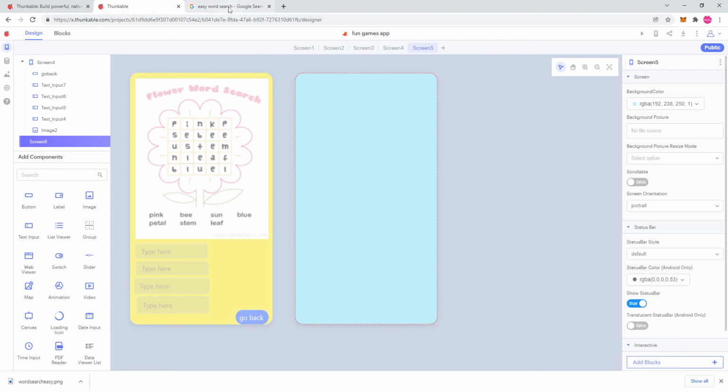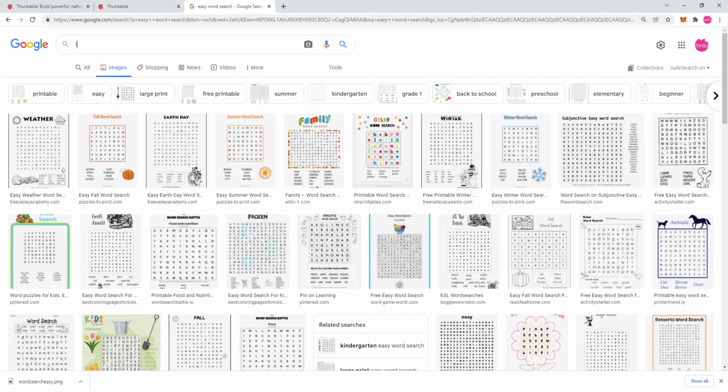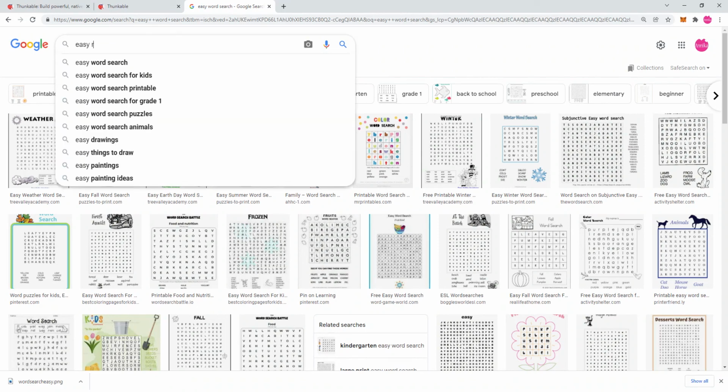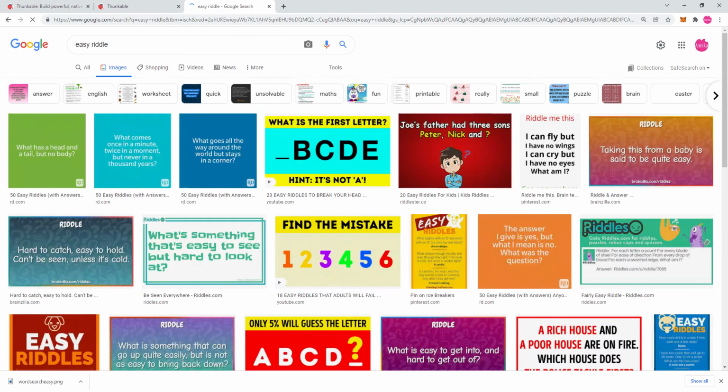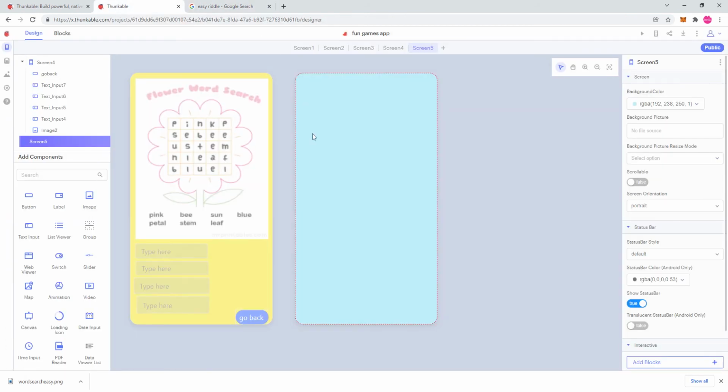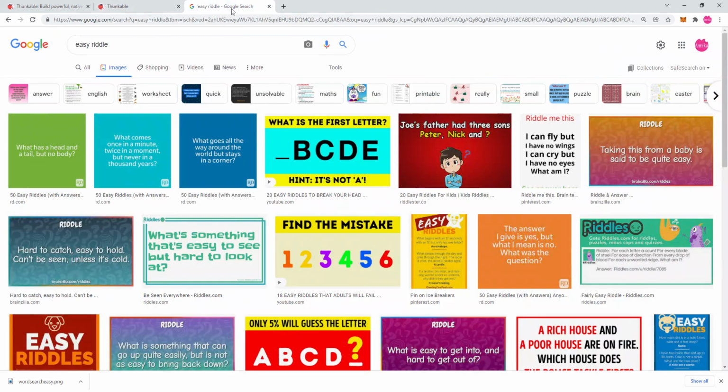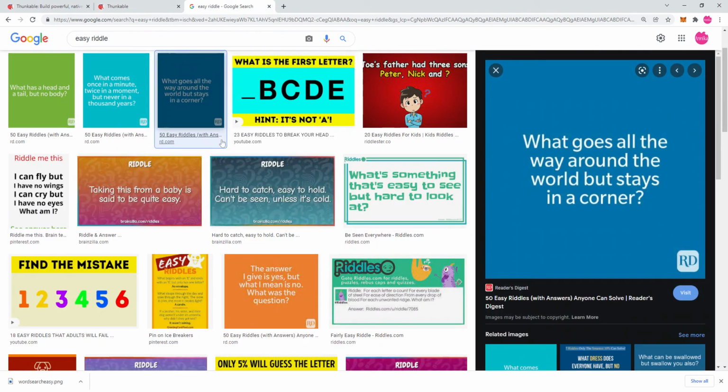And for my riddle, I'm going to go to Chrome and I'm going to my search bar. And I'm going to search easy riddle. Now you can add an easy or hard riddle in your app just the way we added it for the word search. But I'm just going to make it simple. Riddles. And I'm going to save image.